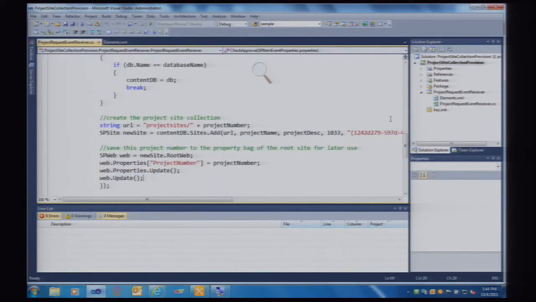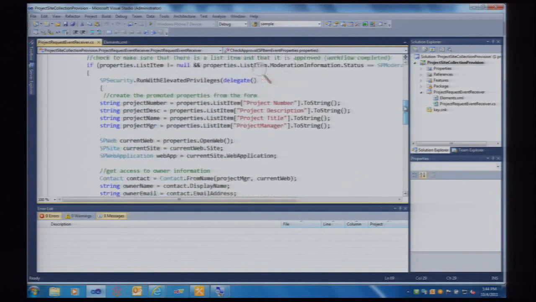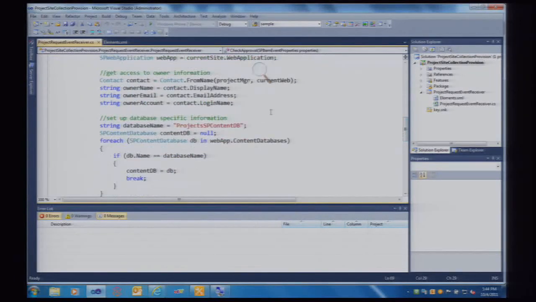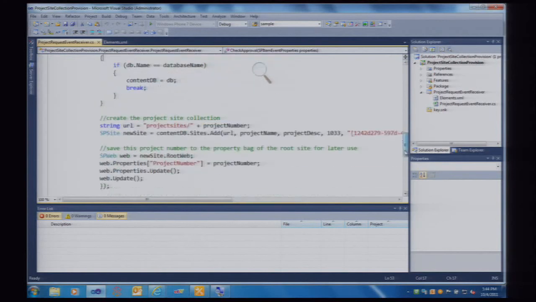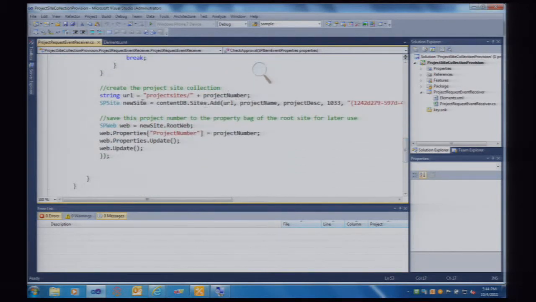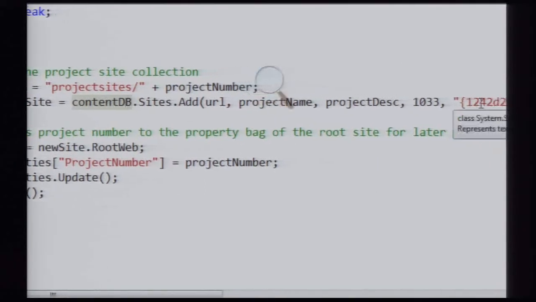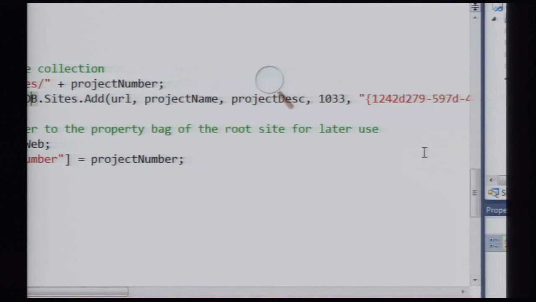All right. So here I am choosing to run with an elevated identity. So I go and get all the data out of the form. I figure out who David McDonald really is. I'm going to make him listen to this session afterwards. I go in and I find my content database, right? And down here is where all the work really happens. So it says, in that content database, add a site collection with that URL, project name, English language 1033.